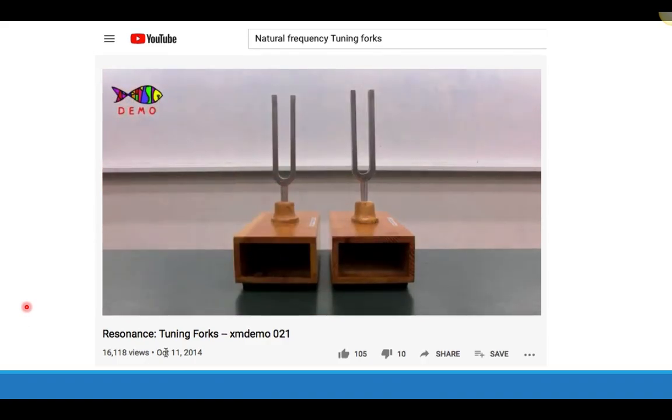So that's another example of resonance and matching the natural frequency of an object.